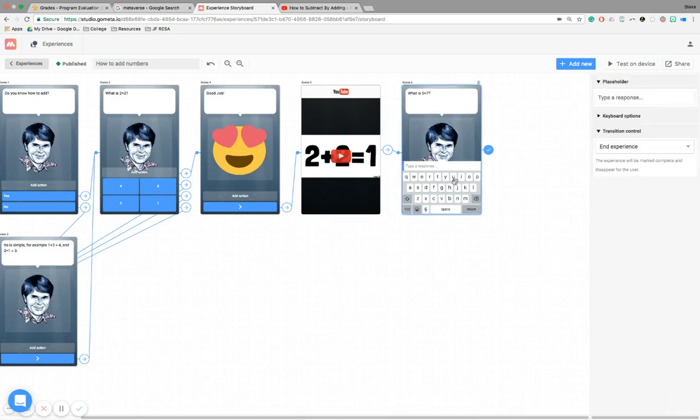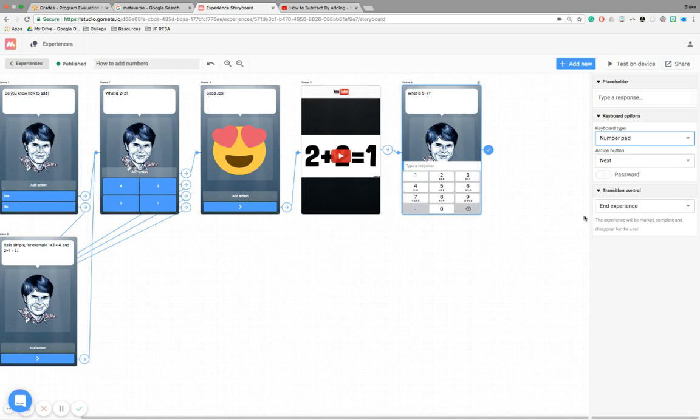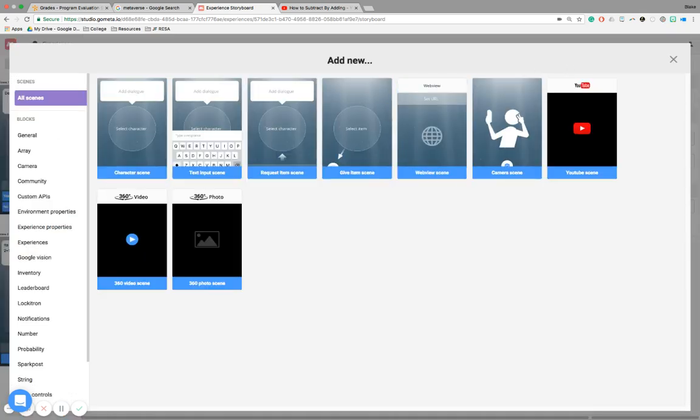And now they're going to have the text input. Since this is going to be just a numeric answer, I'm going to click on keyboard options and change it to a number pad. I could have kept it as text, but this one is a number pad. Then I'm going to click add new.